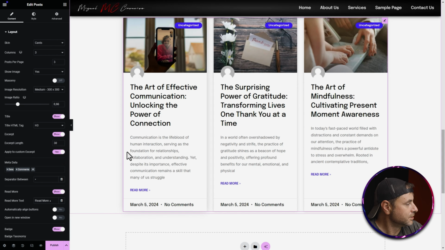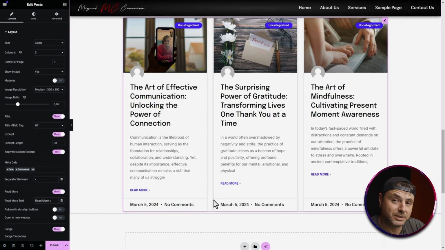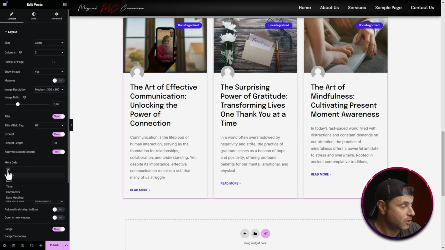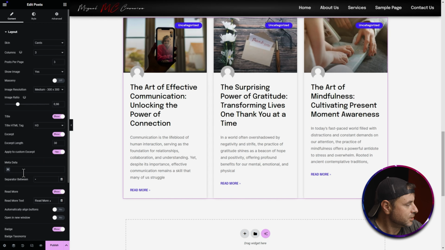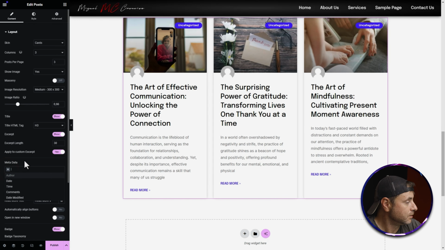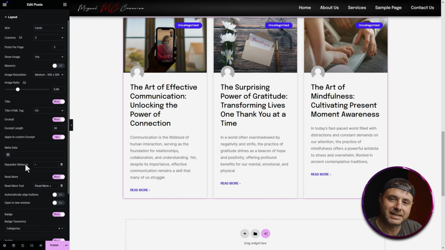Okay, so the next thing I'm going to do is I'm going to go into the metadata. So here I don't actually want any metadata to these cards. So I'm just going to click on the X in front of these, and you see them being removed from the card itself. If you want to add any, you just click on this plus sign and you can select from all the different options that Elementor has for you.